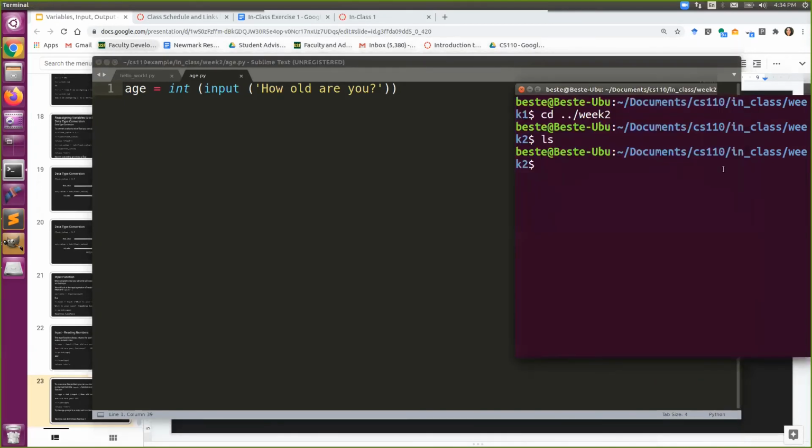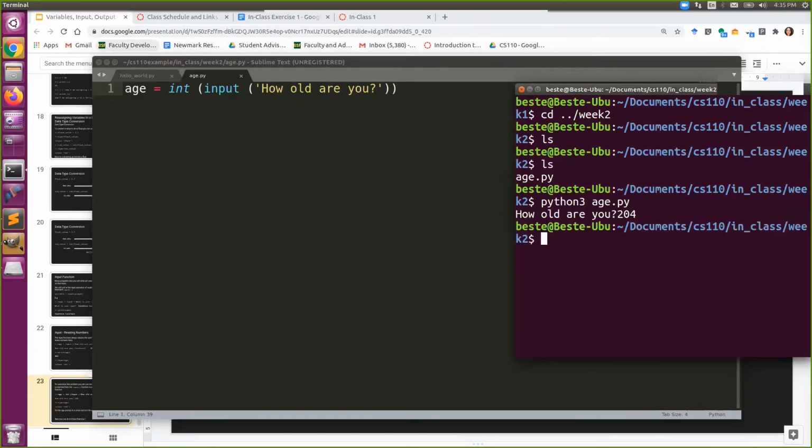All right, so then if we do a list, you'll be able to see it, age.py. And I'll do python3 age.py. How old are you? 204. And that's it. It's not printing it out.